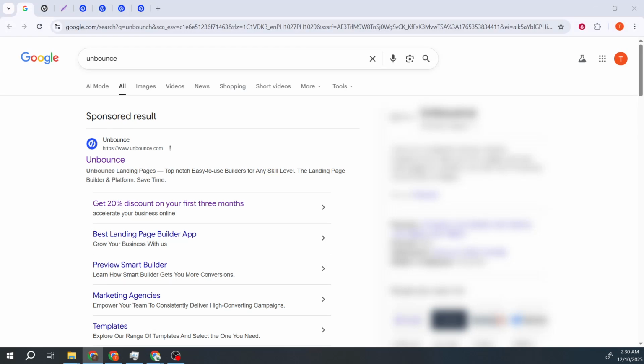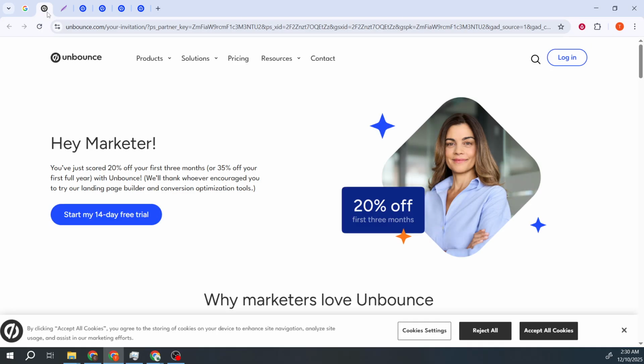In today's video, I'm going to teach you how to make a sticky bar button scroll to a section in Unbounce. We'll start by getting into your Unbounce account. Open a fresh browser window, search for Unbounce, and click the official result to head to the site. Log in as you normally would.